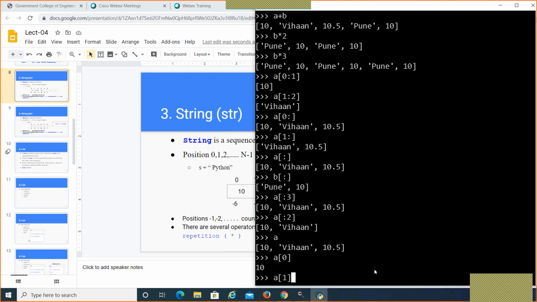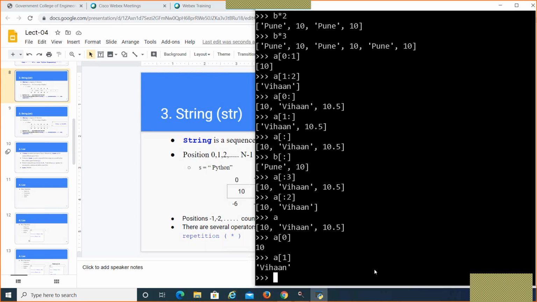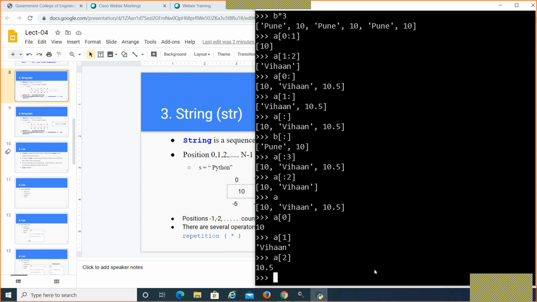If suppose I say 1, which value would be printed? That is Vihan. If I say 2, that value would be 10.5. It means the indices with respect to these are 0, 1, 2. As the count is 3, but the last index is 2, because we start the index from 0. Have you understood this? Yes, sir. Okay, so don't be confused.